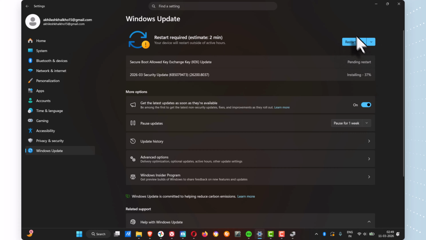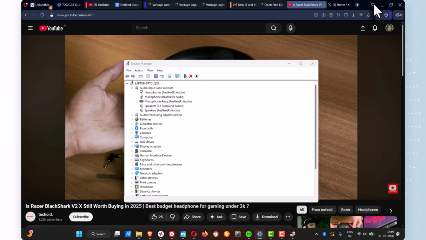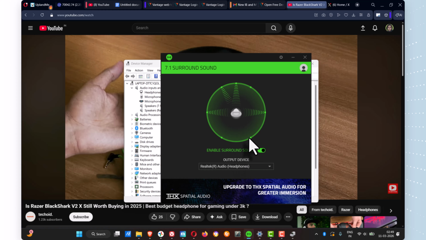You may search for the updates. After that, it will take the drivers automatically. Sometimes unnecessary drivers block or affect the use of this software. And after that, restart, install this software, 7.1 surround sound, and your headphone will work very perfectly.